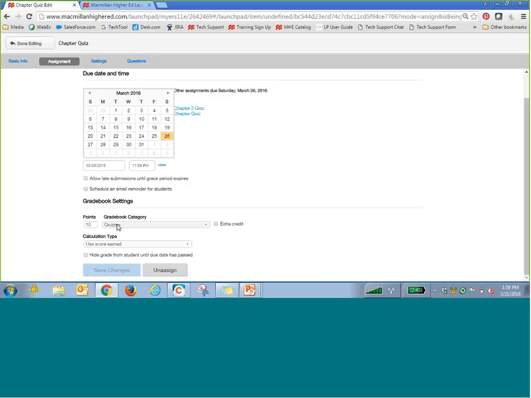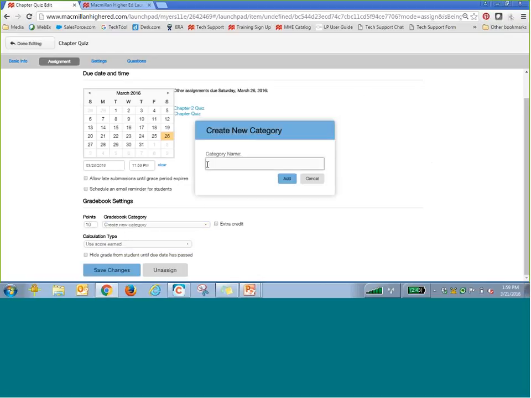And when you want to set up a category, right here, this would normally say uncategorized, but you can select this little drop-down menu and click Create New Category. And then you can just name this whatever you see fit to match up to how your grades work in your own personal course.